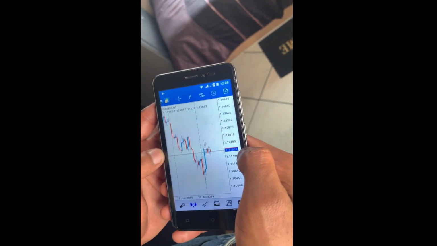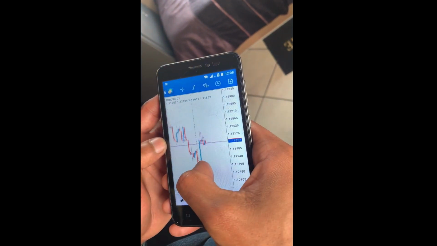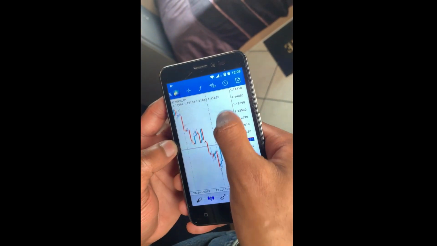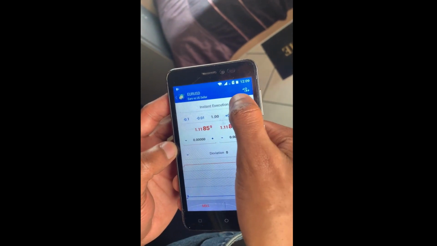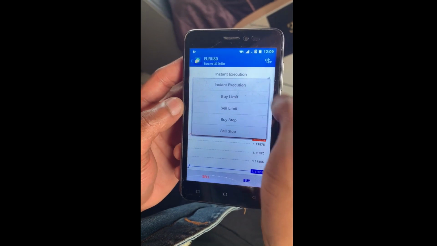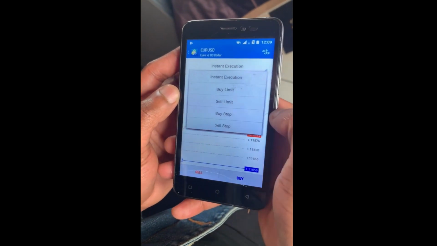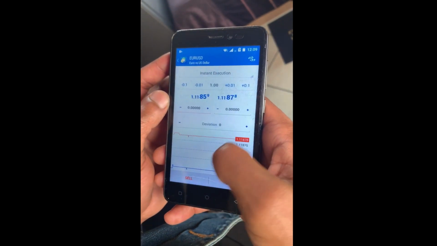So now entries, as you can see, I have USD. I want to enter a buy position with my rough analysis. I want to continue for buying. Access the top right corner to find your trading orders. So I see I have 5 orders here: execution, buy limit, sell limit, buy stop and sell stop. So I'm going to use execution to enter a buy.